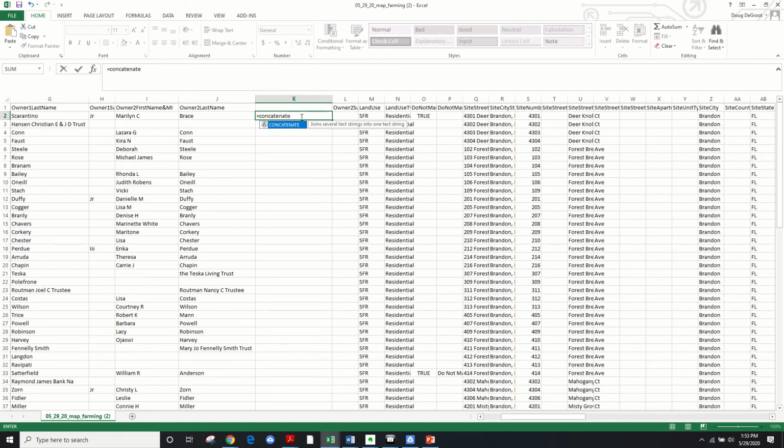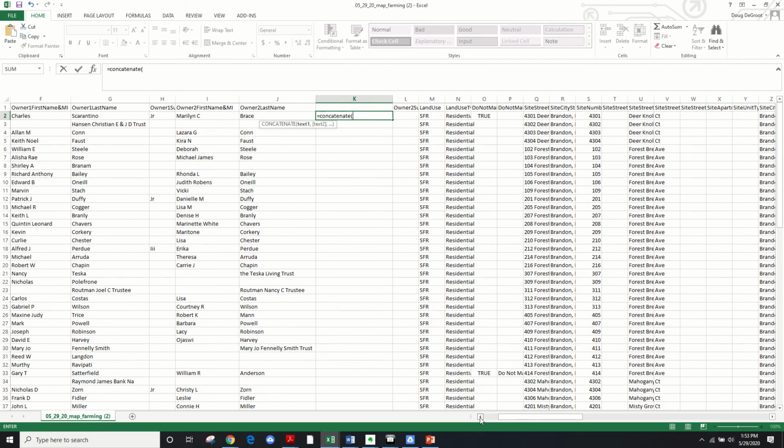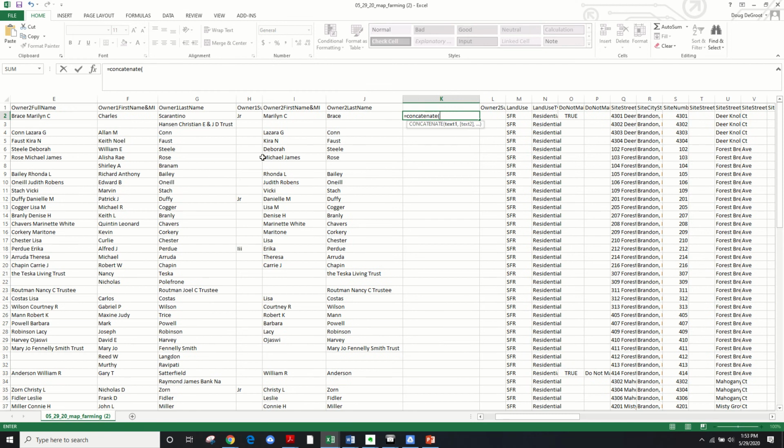Concatenate. And then you're going to put a parenthesis, and I'm going to make it look a little bit prettier, more personalized. So I'm going to click on this, put a comma, put Maryland's name, Charles Maryland, put another comma, put Brace, okay?